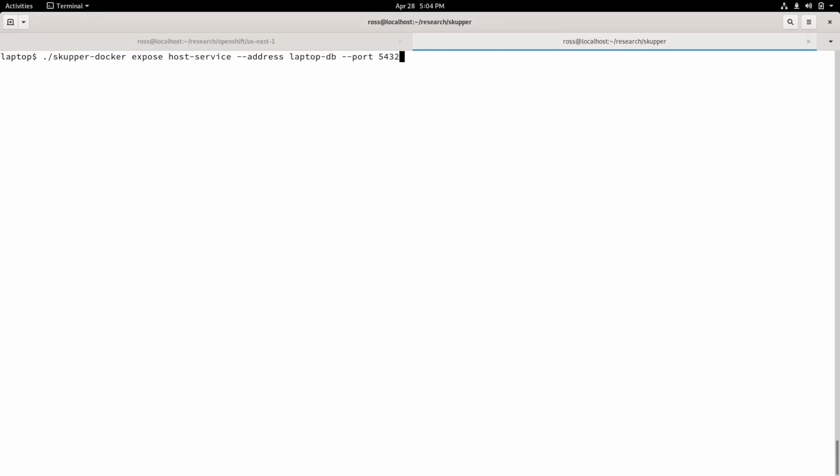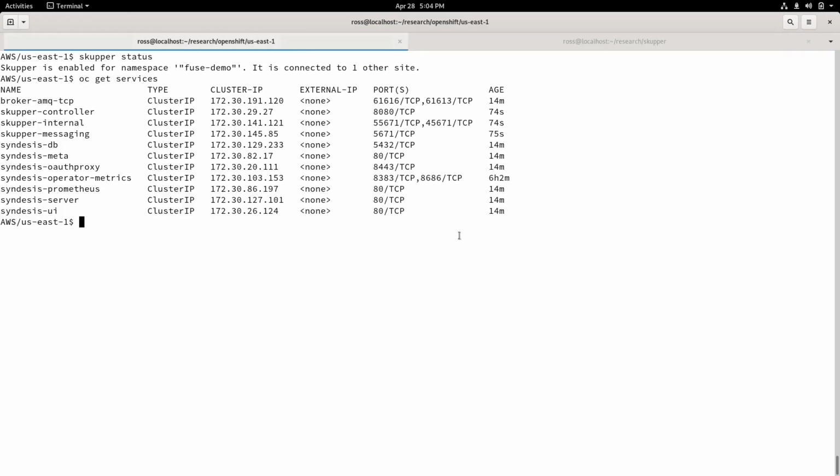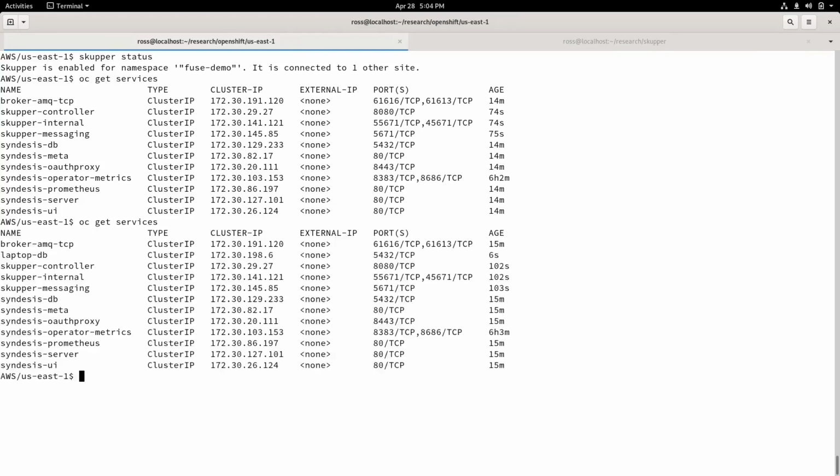In this command, we say expose host service, because we are exposing an application that is running bare metal on our laptop. The service's name in our virtual application network will be laptopdb, and it will be exposed through port 5432, which is the default port for PostgreSQL. Now, going back to AWS, we see that a service has appeared called laptopdb. Skupper has exposed our laptop database across the virtual application network.